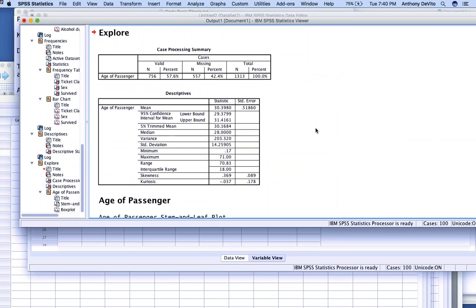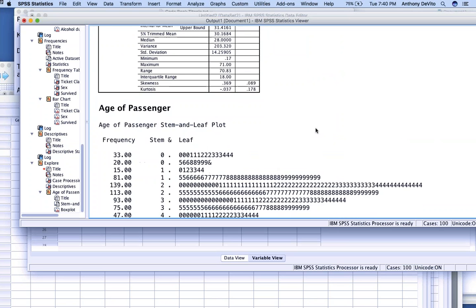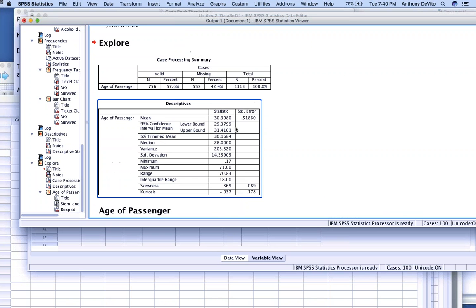And look, it gave me a lot more information. Don't worry about the confidence interval, we'll get to that. The median age was 28, and the average age was 30, right? The middle age was 28, and the average age was 30. So the average is pulled to the right of the median. What does that tell you? That tells you that it's not completely normally distributed. That there must have been more older people than younger people.